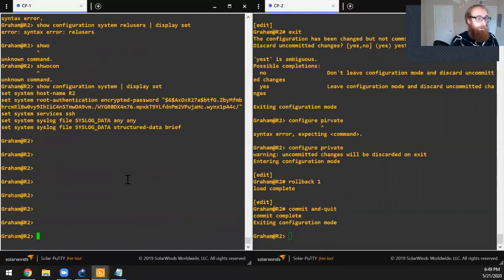There is no user Graham on here anymore, but I am logged in under that user. So how does that work? Well, it works because I already established that connection when it did have that configuration. So even though it doesn't have the configuration anymore, and if I log out, I won't be able to get back in, because it had it at the time I used it, it will persist until I stop using it.